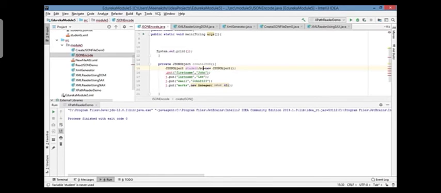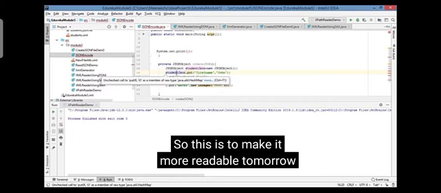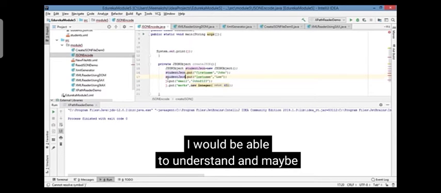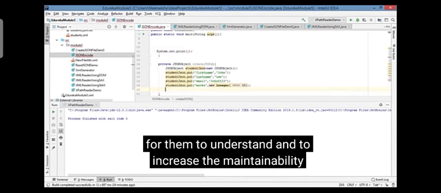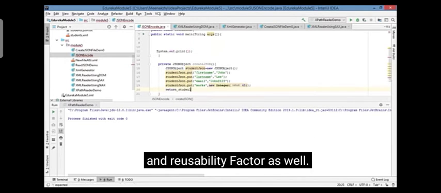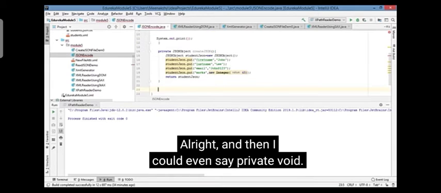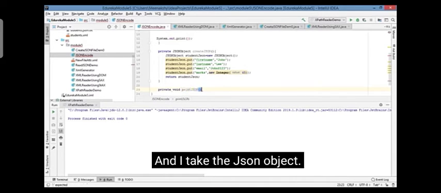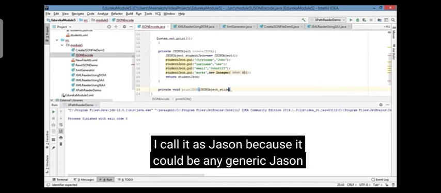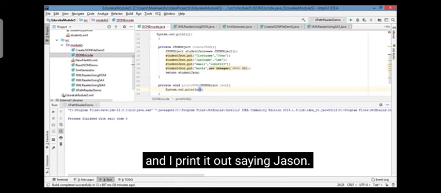So I say student JSON, then I say student. This is to make it more readable. Tomorrow, if I come and look at it, I would be able to understand. And as I said, there would be many other developers who would be looking at the same code that you have written. In order for them to understand and to increase the maintainability and reusability factor as well, it's better to write like this. All right. And then I could even say private void print JSON, and I take the JSON object. You have a print method which takes a JSON object, and I call it JSON because it could be any generic JSON, and I print it out.